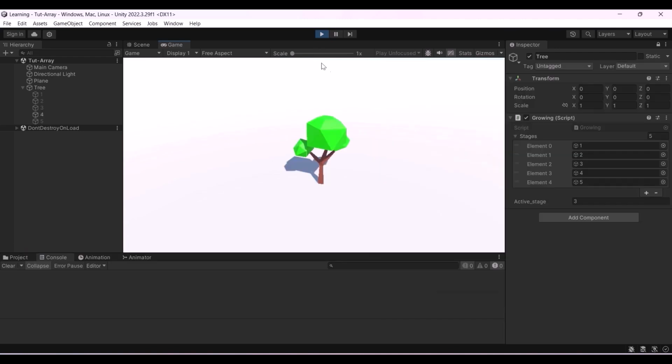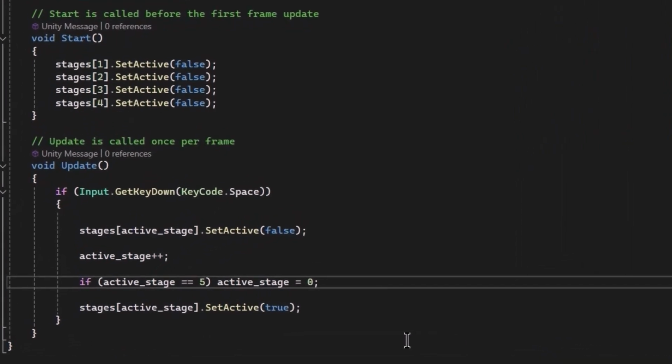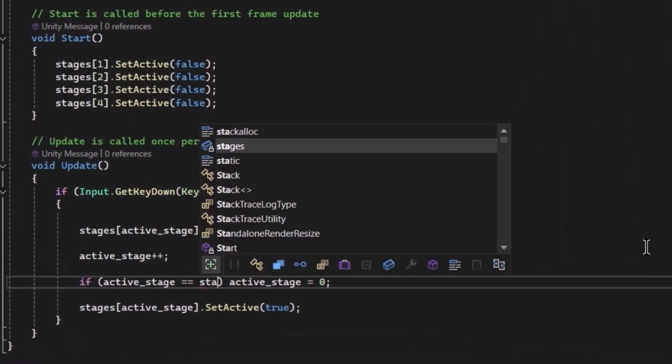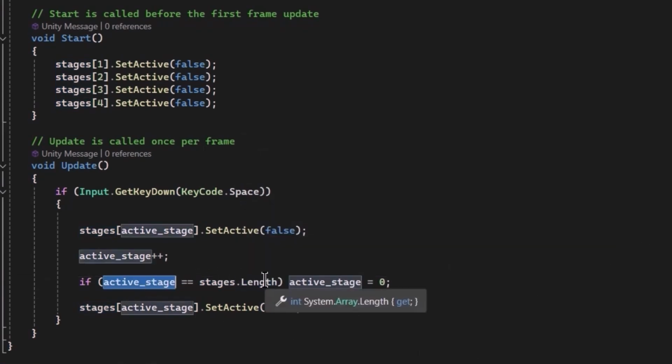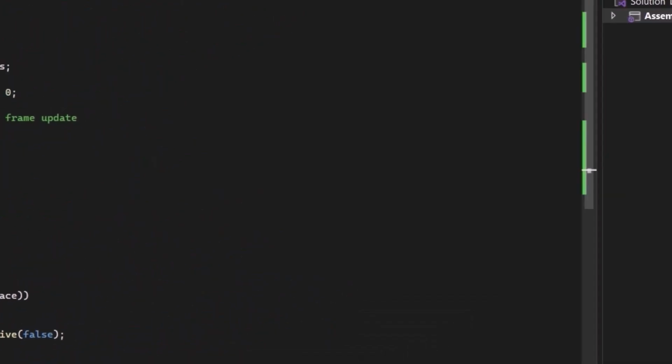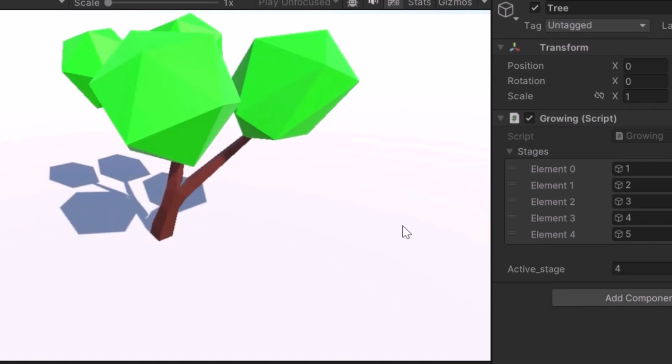Now you might say, what if I don't want to check the size of my array every single time? In order to tell Unity to do it by itself, instead of writing the number, write the name of your array, stages.Length. And that's it. Unity checks the size of your array by itself. And as you can see, nothing changed on the surface, but our code just got even better.